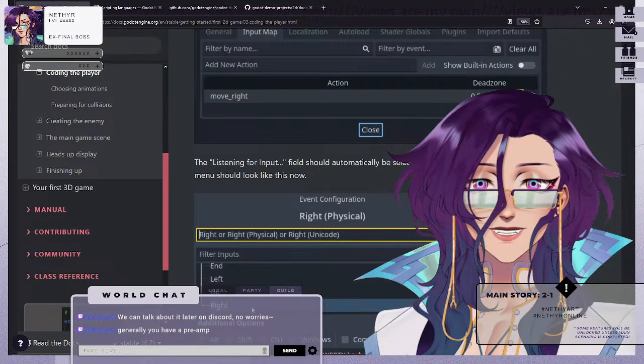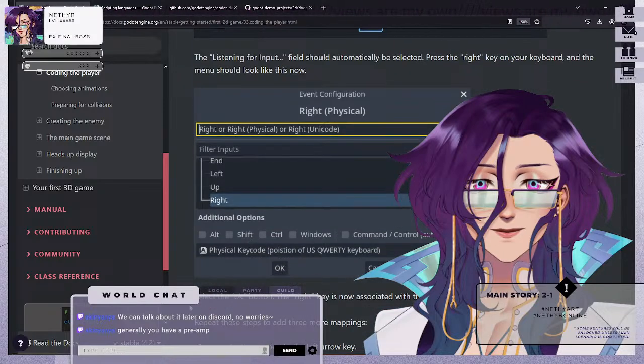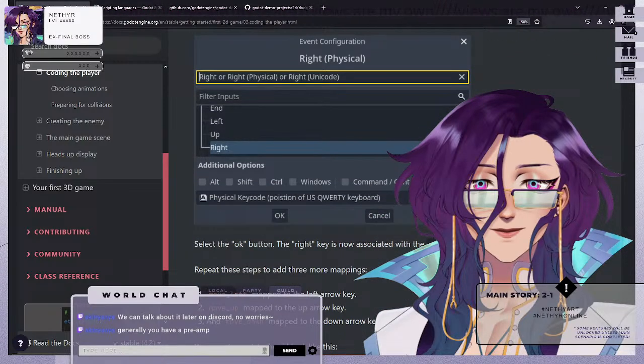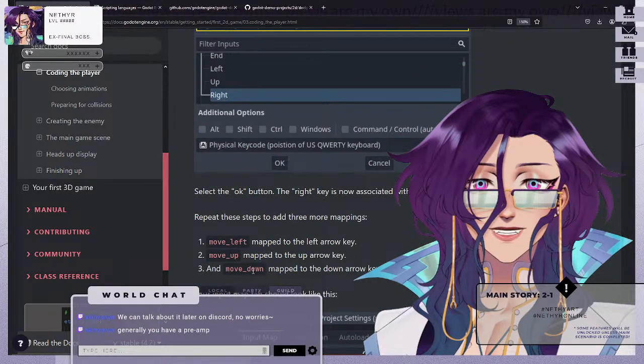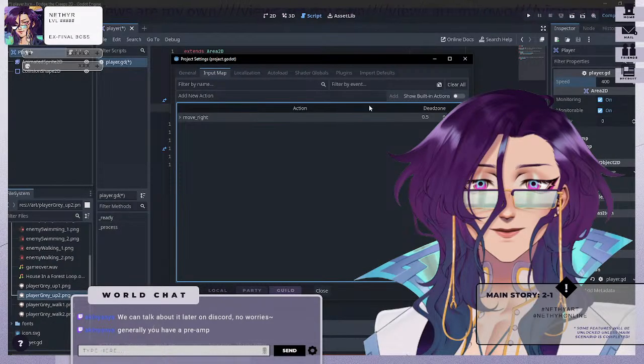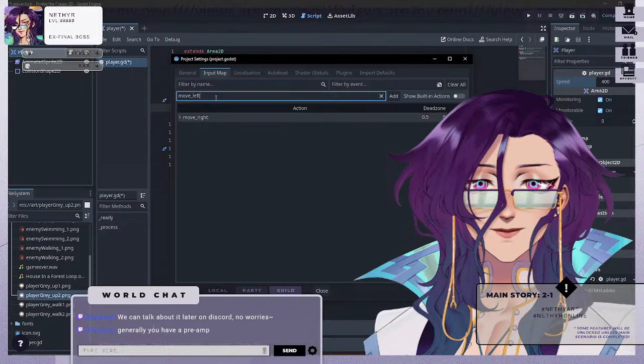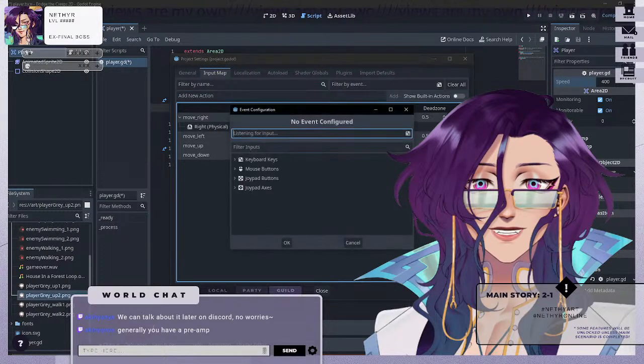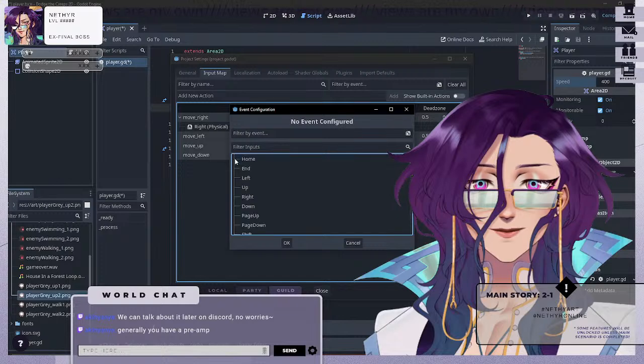Alright, did that. And then I click right. Select the OK button. Okay, and then continue to add more for left, up, and down. Move left. Move up. Move down. There we go. And then this button, keyboard.